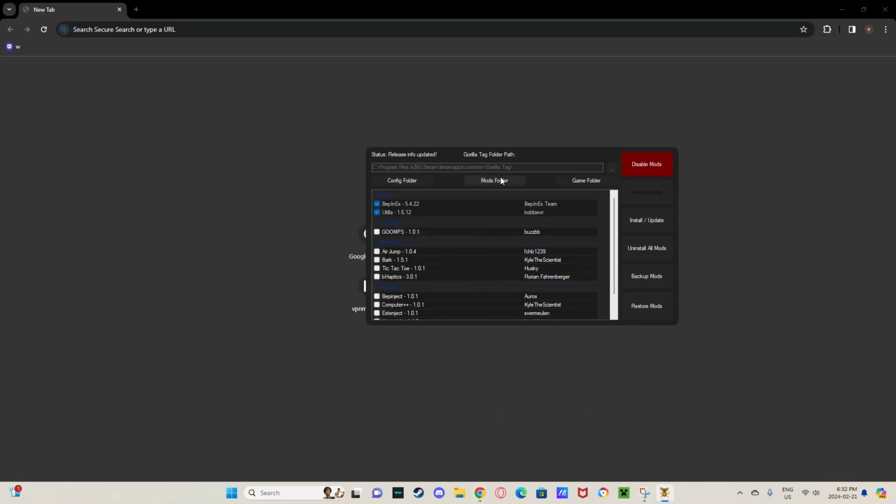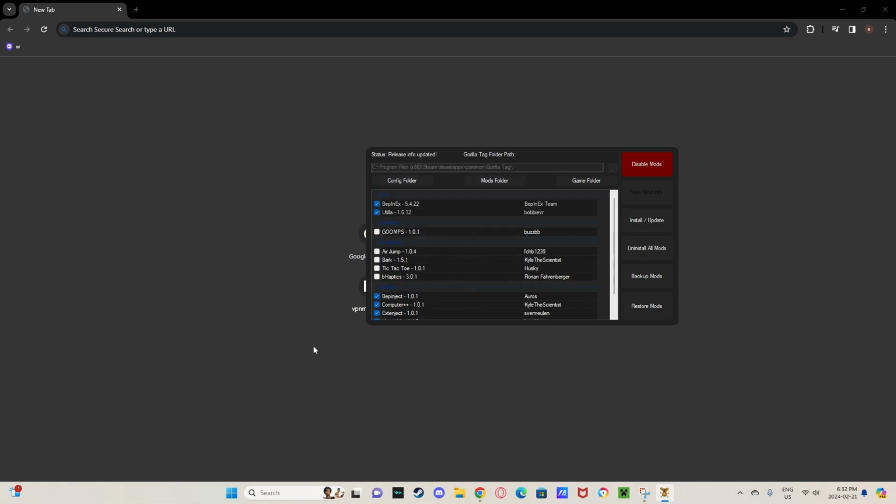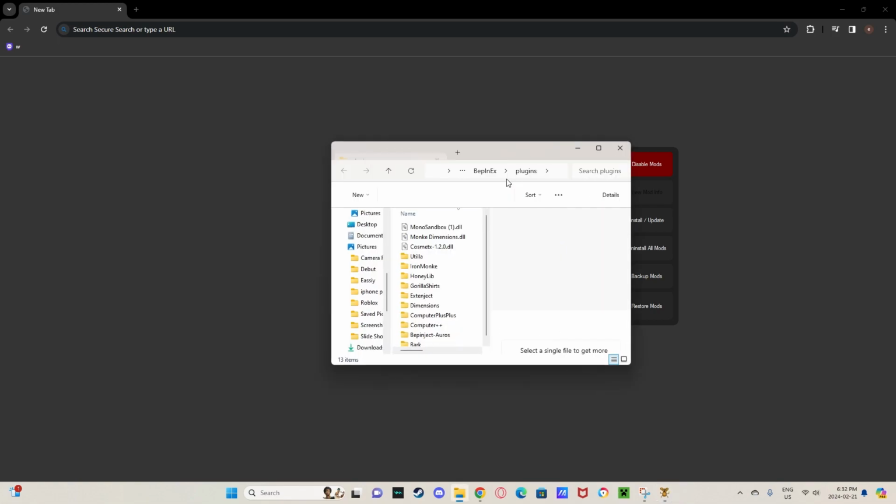So what you want to do now is make sure these two are clicked, and those three, and Honeylib, and click install / update. And you could also install any mod you want to here. And once you did that, I already told you, click that. Do that.